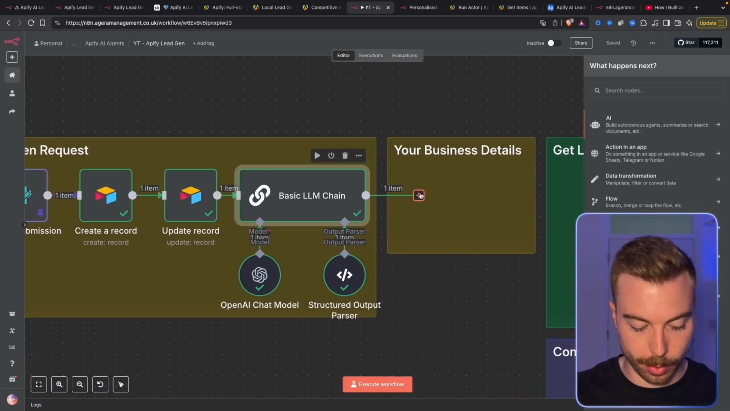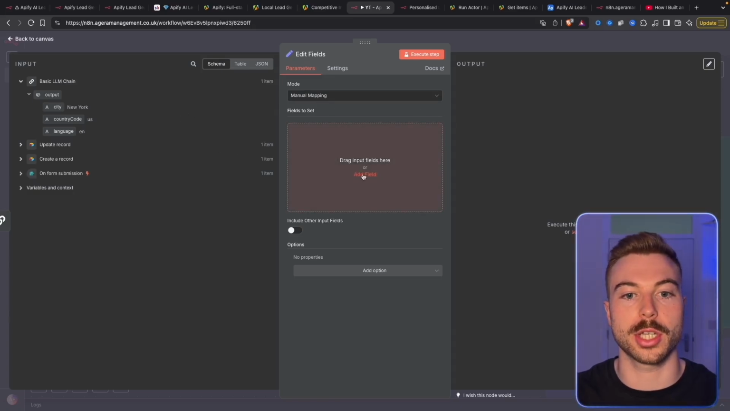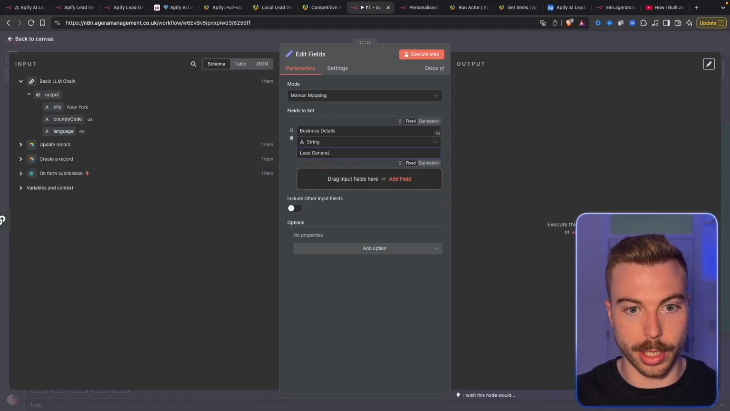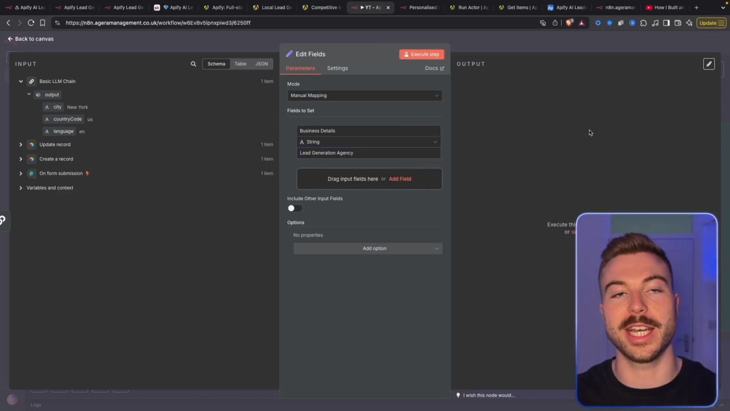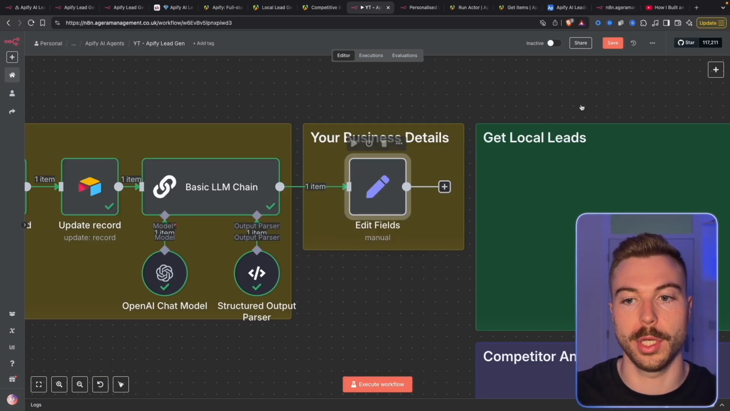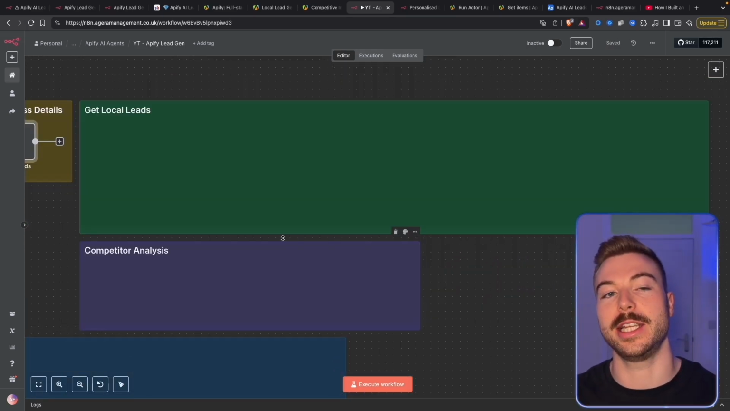This is where, in here, you can use the set node that we generated a little bit earlier on in the demo to come through and add any of your business details. You could put lead generation agency, and you could add in as much detail as you want there to get the output you're looking for in the future. We'll do save.